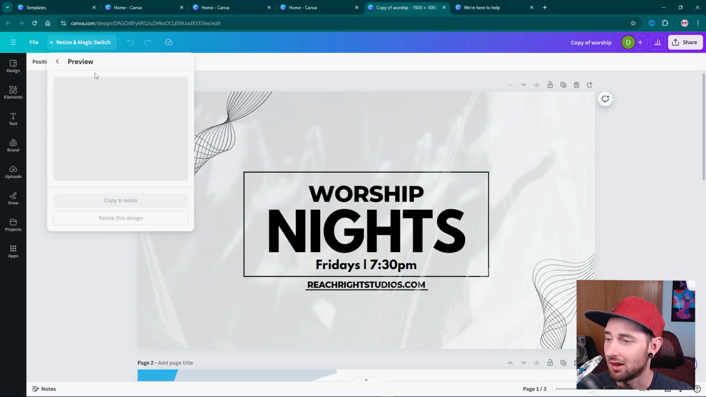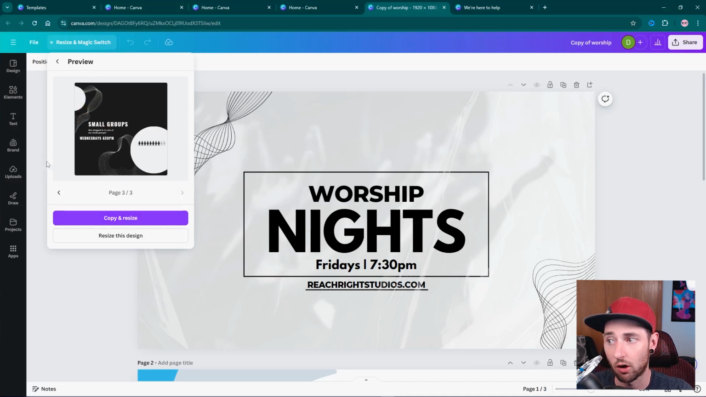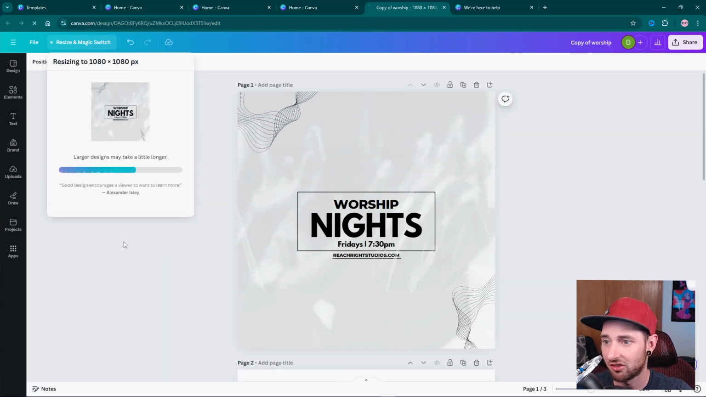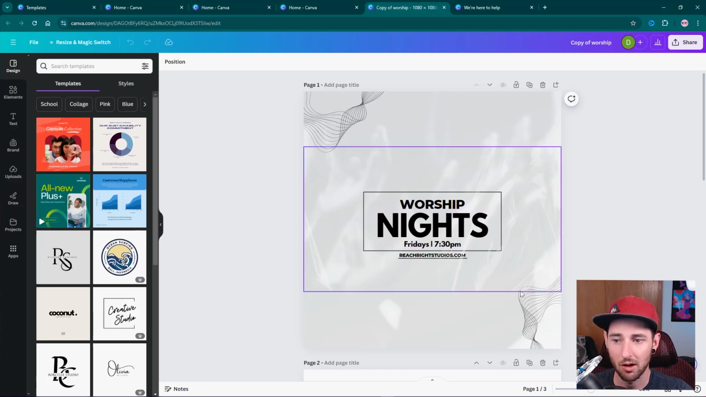It will take its time here and look, and I have options to either copy and then resize it, in case we want to keep everything the same and not screw up this original design, or I can resize the design, and it's going to resize all of these, as you can see. So let's just resize this design, since I already have a copy of this project that you guys haven't seen yet. And look at that. This is perfect for an Instagram post already.